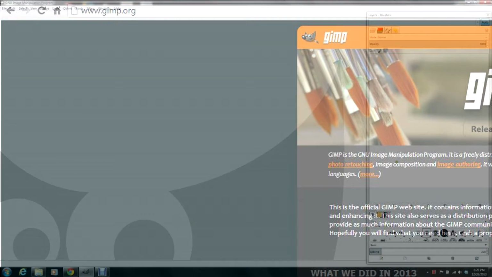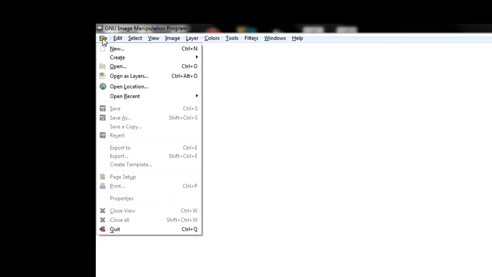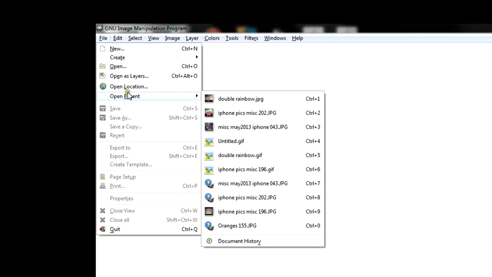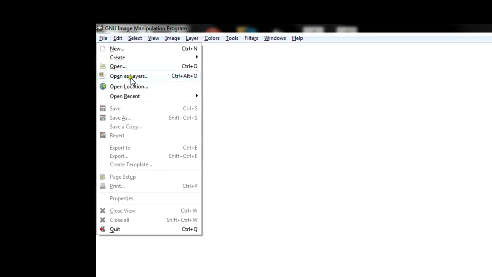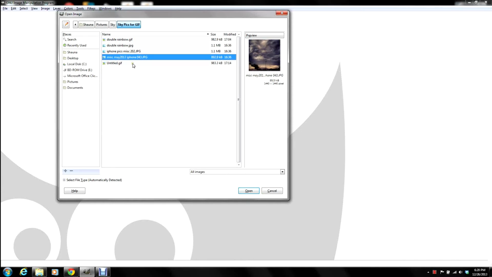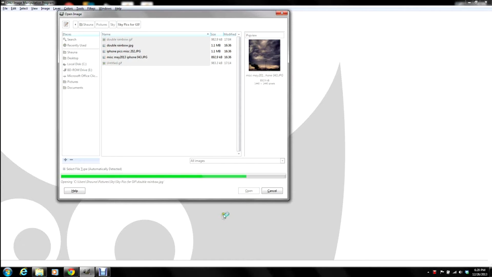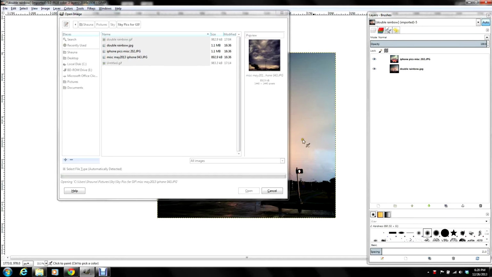First, find some images that you want to use to fade into each other. Just to keep it simple, I'm going to use 3. Click the File menu, then Open as Layers. This is important. Choose multiple images by holding down the Control button as you select them. Click Open. Each image will open in its own layer.